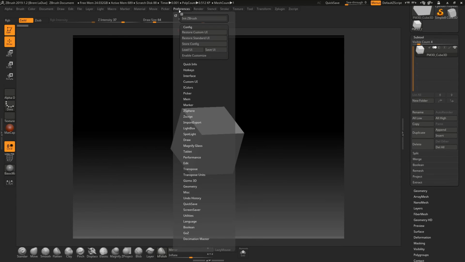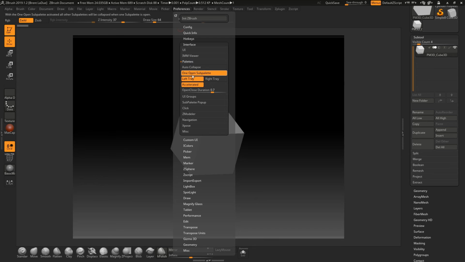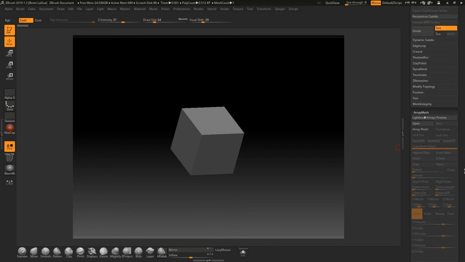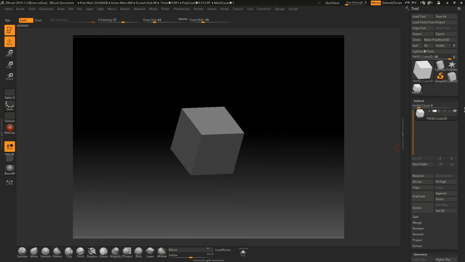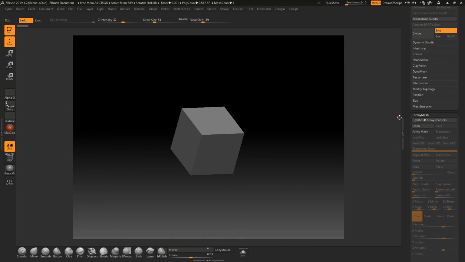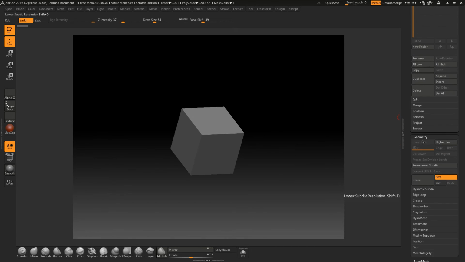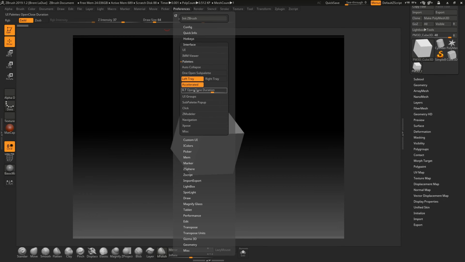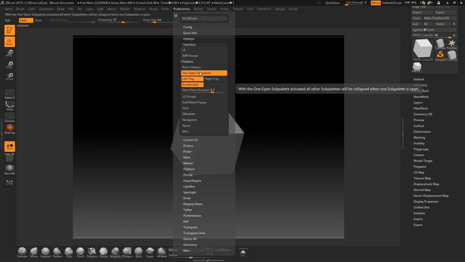So what you can do is go to Preferences, Interface, and then Palettes. Right here it has open or one open subpalette. If you uncheck that, now you can have as many open as you want at a time. It might get a little cluttered, but at least this way you can decide which ones you want open and which ones you want closed. So every now and again, I will turn that on because it really is kind of handy.